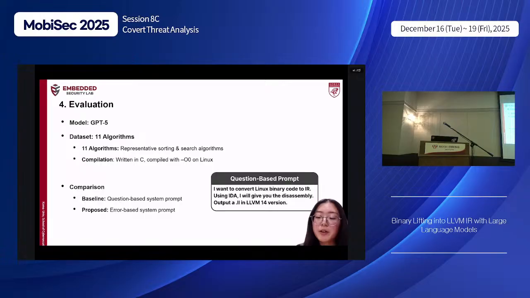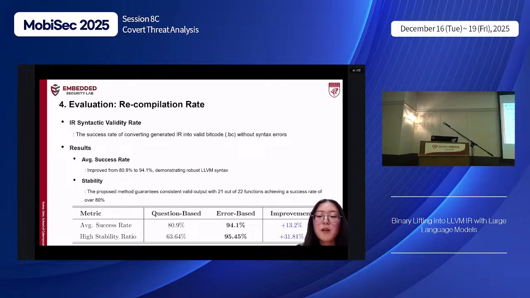The algorithms include BFS, DFS, binary search, linear search, Dijkstra, and common sorting algorithms: bubble, insertion, selection, quick, heap, and merge sort. Each algorithm has two functions. For the experiment, we use the question-based prompt and the error-based prompt.